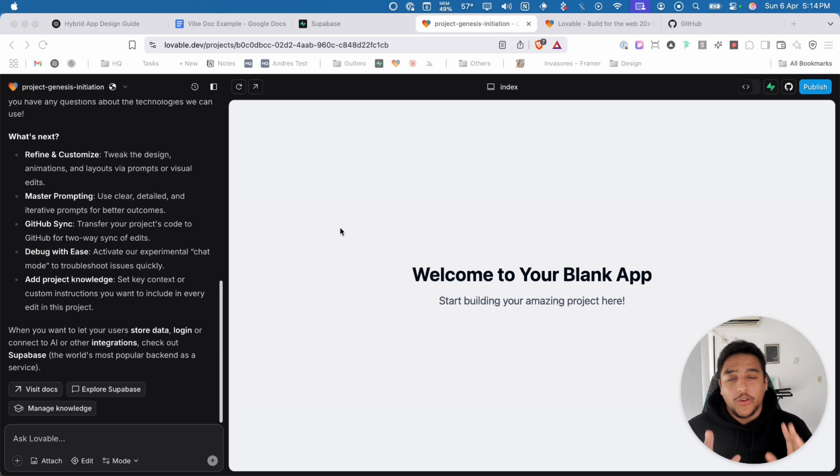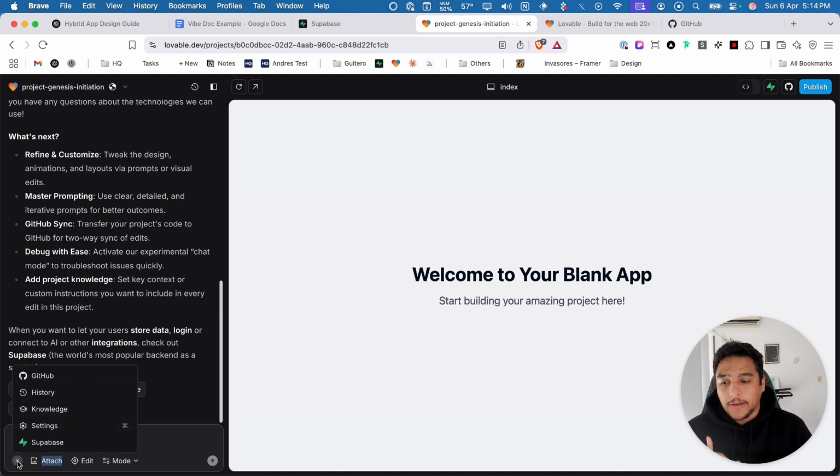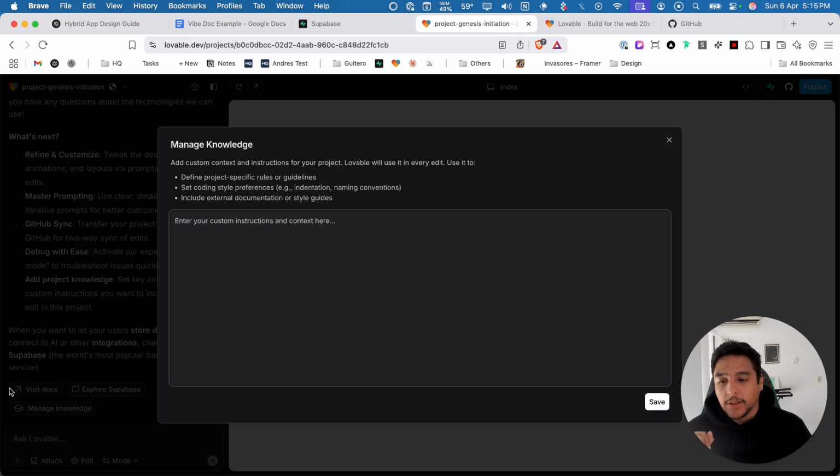In Lovable, you can do this by going to the lower left corner, hit that plus button right here, and click on knowledge. Or you could also, if you use the instruction and the first prompt I used to kickstart a project, Lovable is going to give you in the chat the option already to manage the knowledge. So you click on that, and this context box is going to appear.